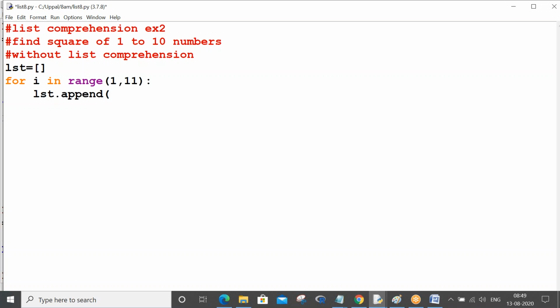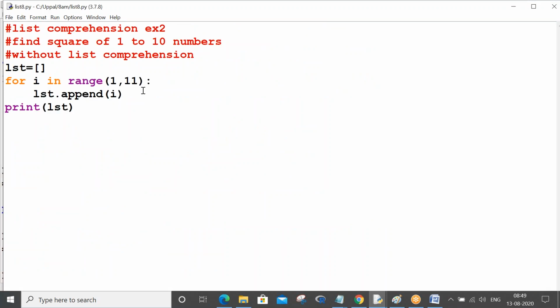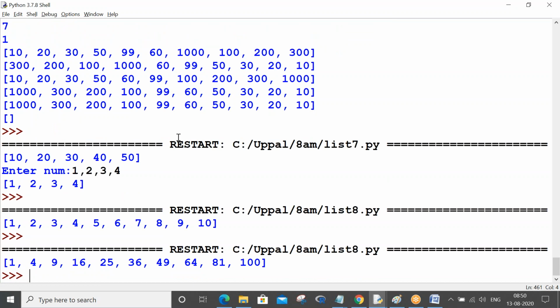In append something has to go. What has to go? i has to go. Just print your lst and check, control S, F5. You see it is going as individual elements, 1 2 3, normal elements, because 1 to 10 is whatever you have taken and are appending. But I want squares. Just put i star i: 1 star 1, 2 star 2, 3 star 3, 4 star 4. Those results will go.